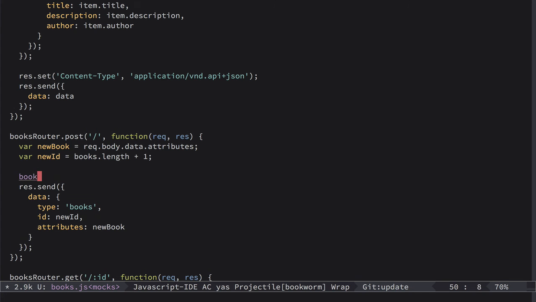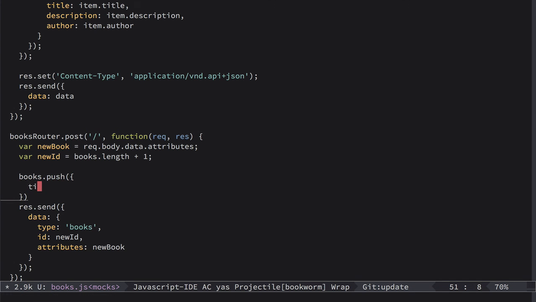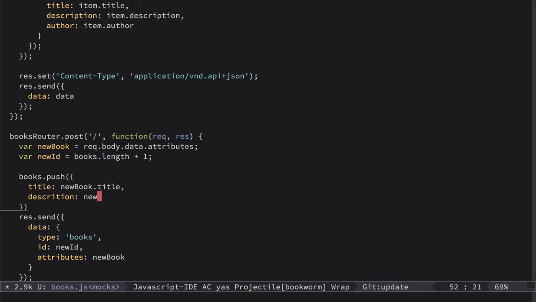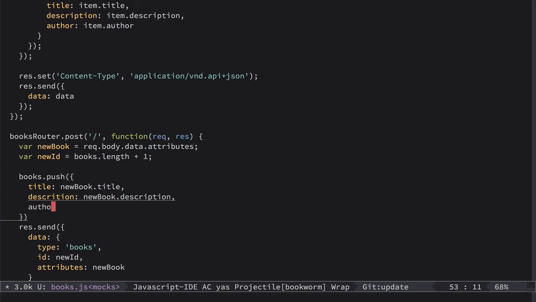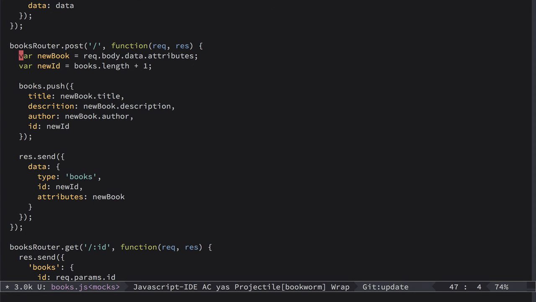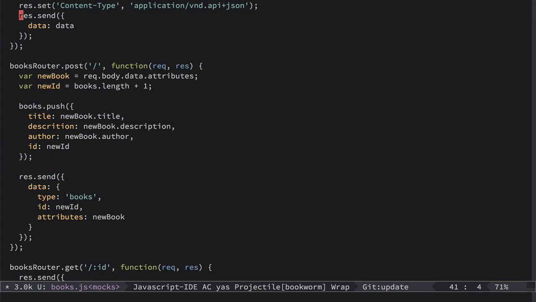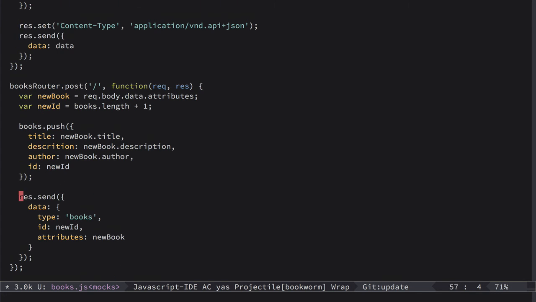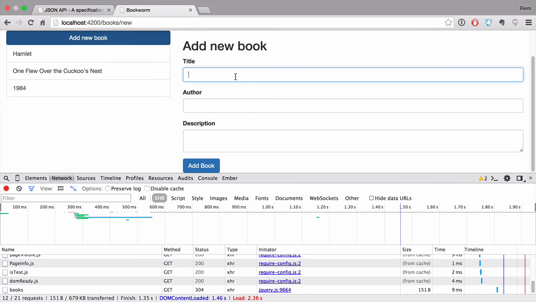After that, let's push an object to books. That's going to be title, the new book title, description, with new book description, author, with new book author, and ID with new ID. So we get data from attributes, we calculate the new ID, then we push to our collection on the server. In the real world, it would be a database. Then we send back a data object with ID and with attributes. Of course, we need to copy this line from here and paste it here.